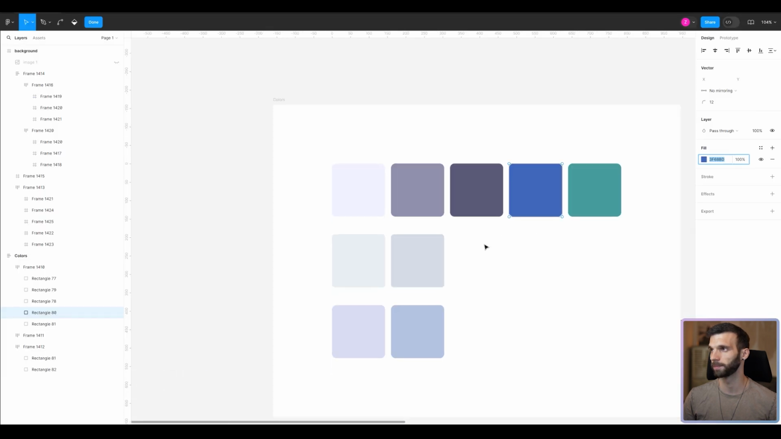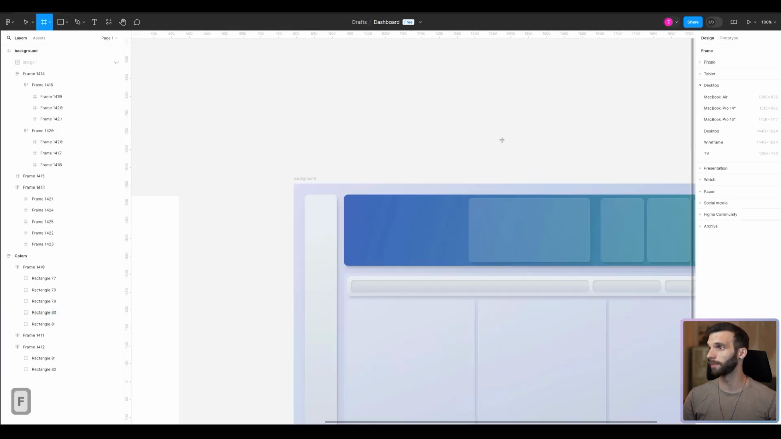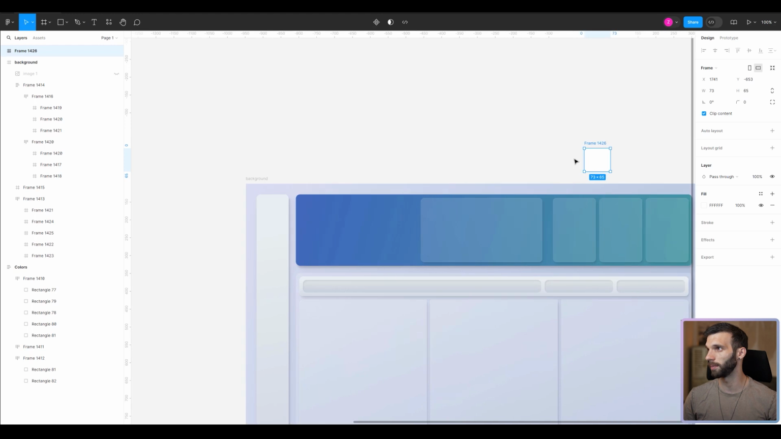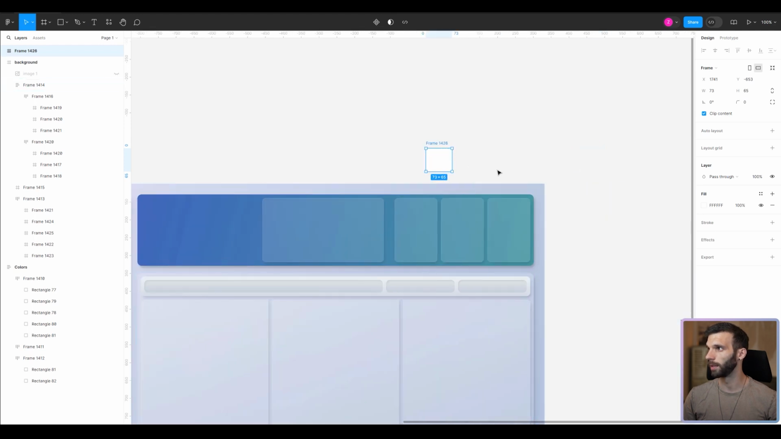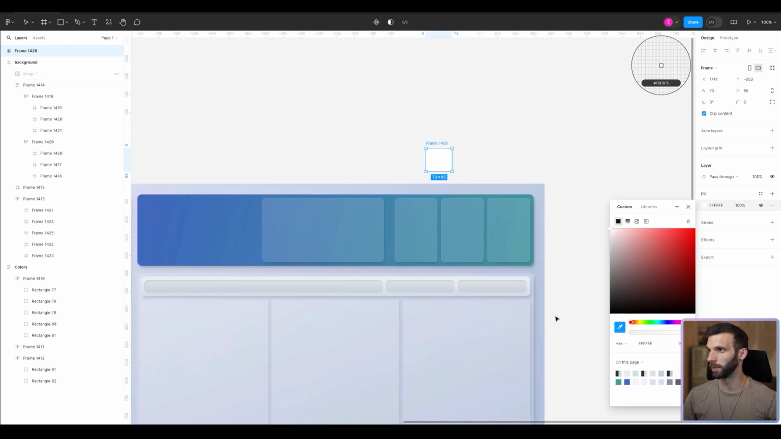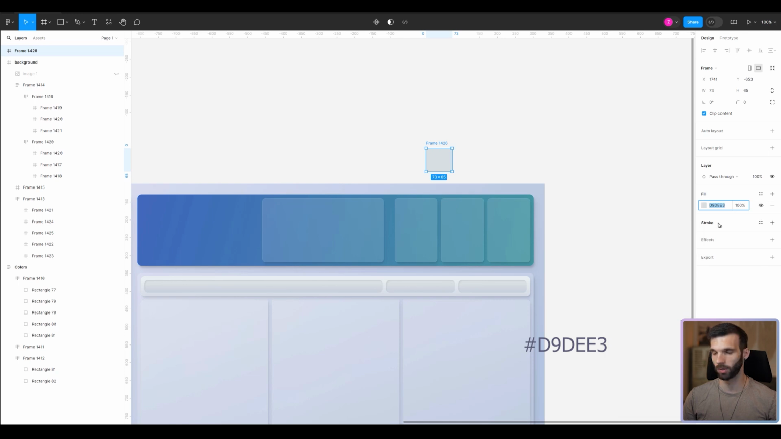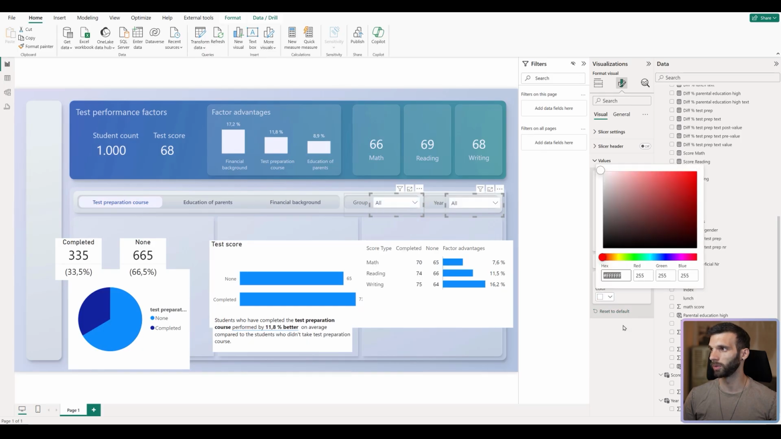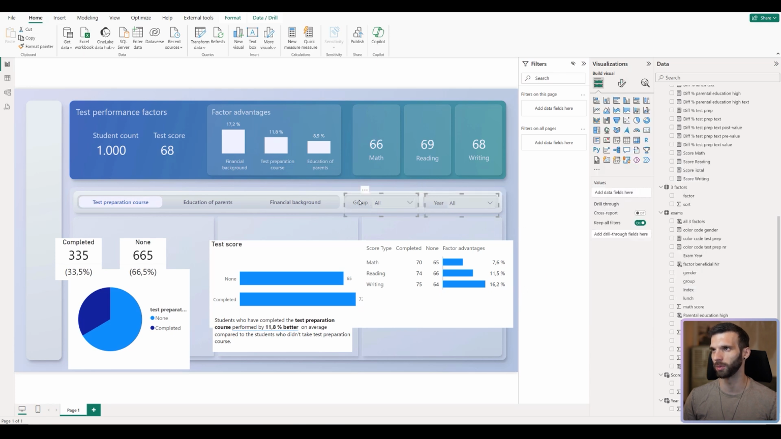Let's go back. Here, pressing F, I just create a frame outside of the background. And for the fill, I'm going to color pick from here and copy this back to the filter. Open the background color and paste the hex code. And then just resize the visuals a little bit.